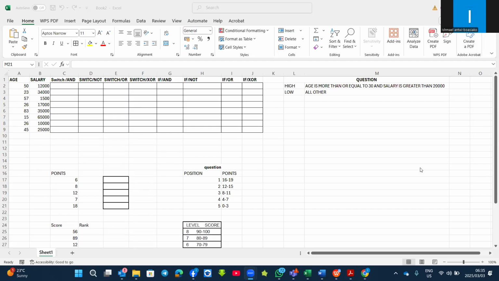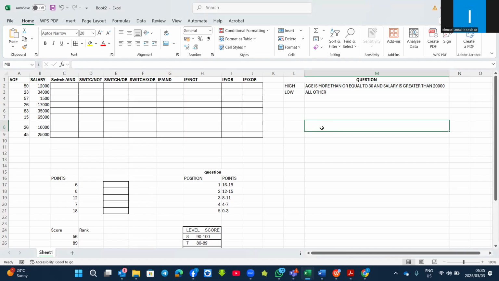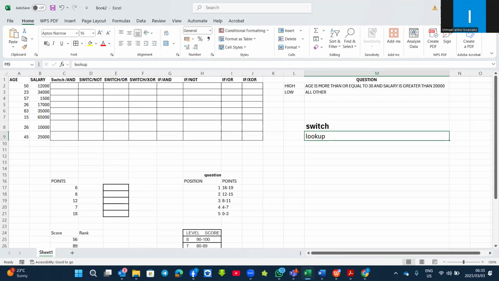Today we are going to look at an alternative function for nested if, or combination of if statements with the logical functions. I'll be using two functions: that is switch, and then I'll also look at lookup. Here, that's different from V or H lookup.